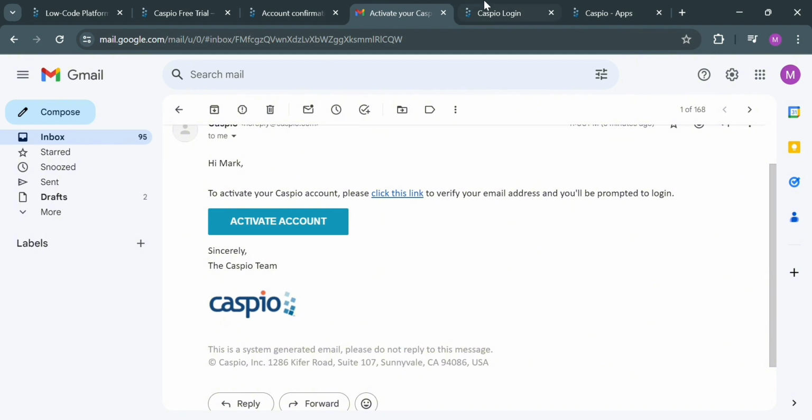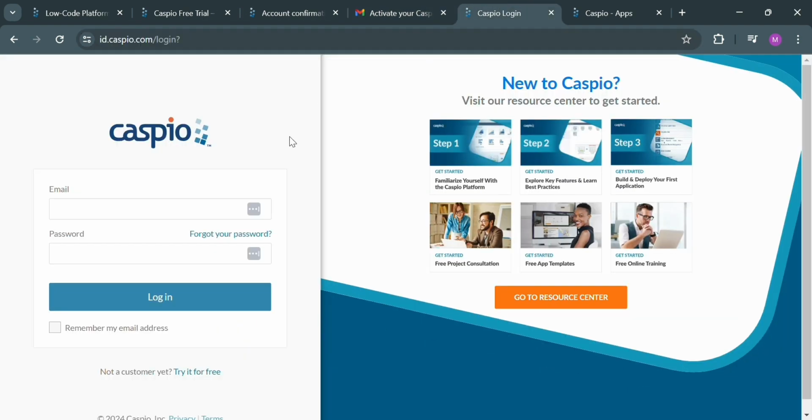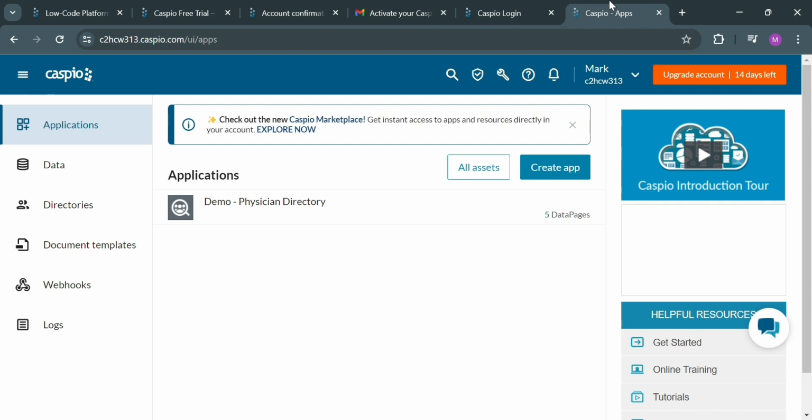You will be directed to this page, where all you need to do is simply log in to your account, entering the email and password that you just filled out upon signing up on Caspio. And after signing in, you will be directed to this dashboard. So this is basically what the dashboard of Caspio looks like. And as you can see, on the left side panel are some of the options that you can start navigating with: applications, data, directories, document templates, webhooks, and logs.